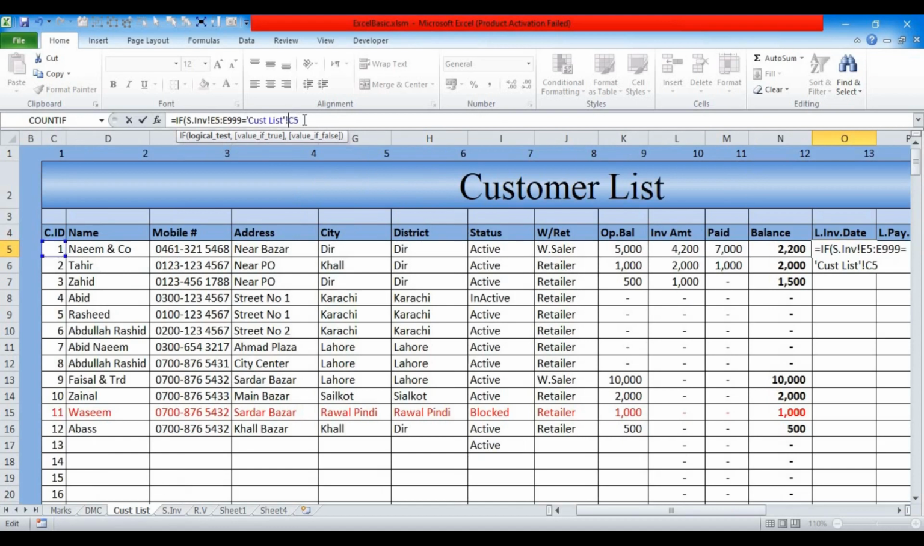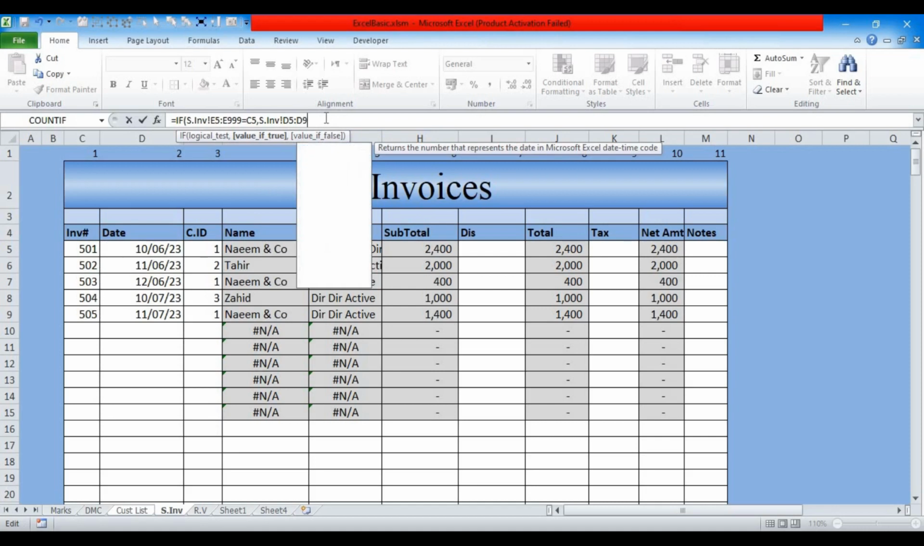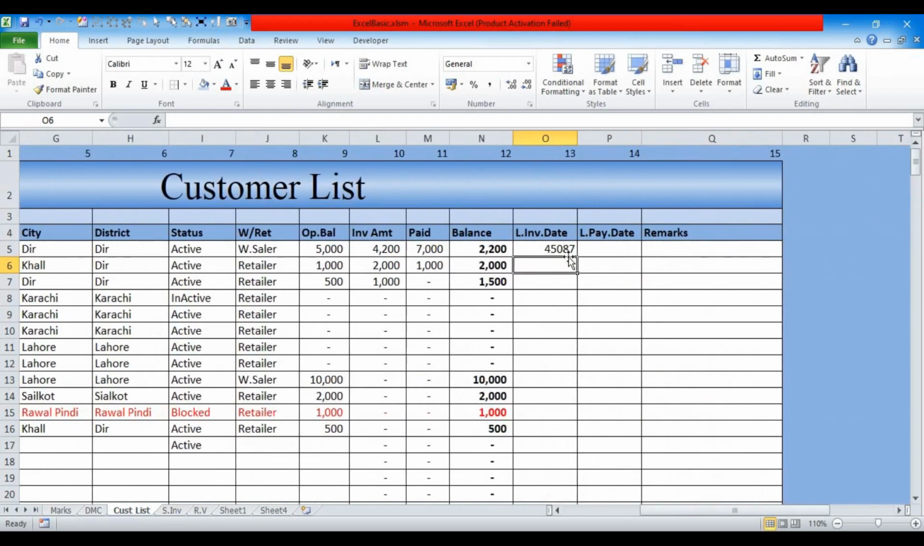This is the first thing. I'll remove this, I don't need the name. Is equal to C5, then what should it return if it's true? If any cell in this range is equal to C5, the customer ID, then it should return the date. Go to invoice and select this date range. I'll select a large range, make it 999, press enter, and it returns 450.